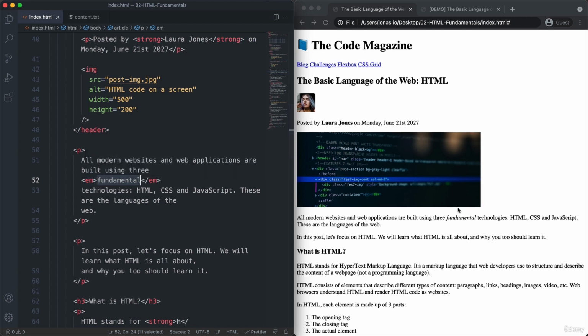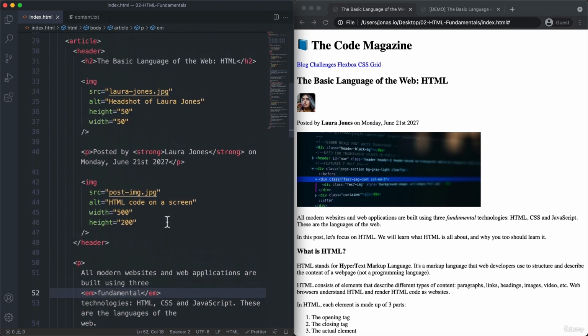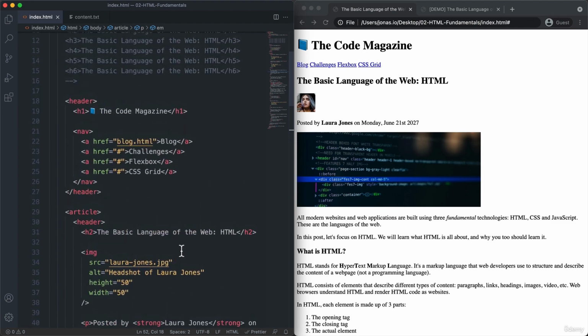And so it still looks italic here on the web page, but what we really mean is that we emphasized this word here. So we gave it a special emphasis, and that's what this element means right now. Okay? And the same is actually true for all of these elements that we used in the last video.